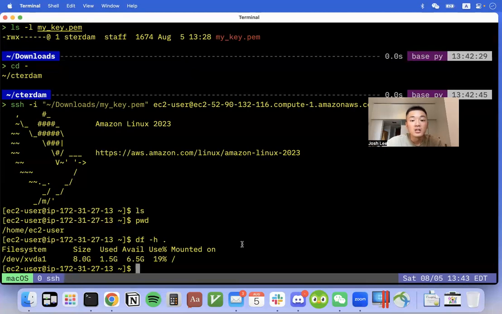All right, so from this point on, you can continue to do anything that you find suitable. You can just work on your assignment. You can download code, you can run code in here, and yeah, that's all it takes to set up a server on AWS.